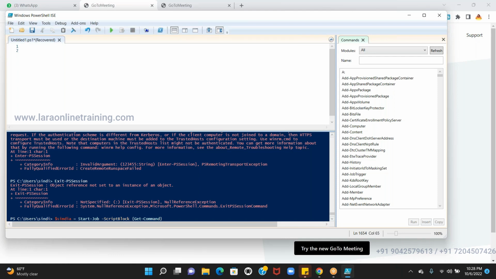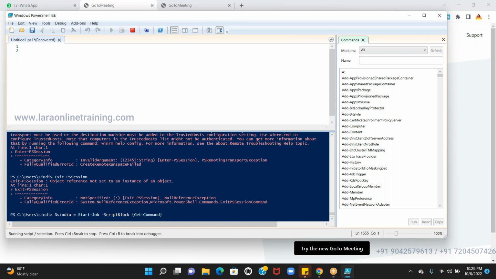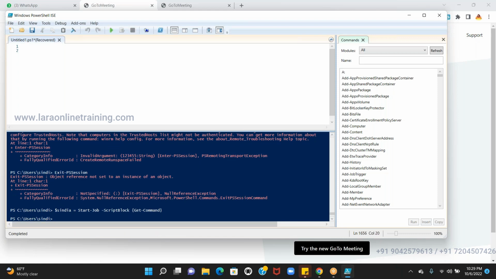Or you can also do this. One sec. Okay. Press enter. So basically, you are running a job, right? So you need to see the status. You can use Get-Job to take a look at the status of the job that you just submitted.